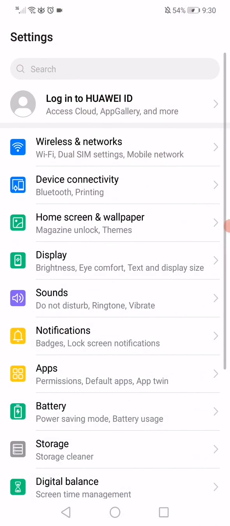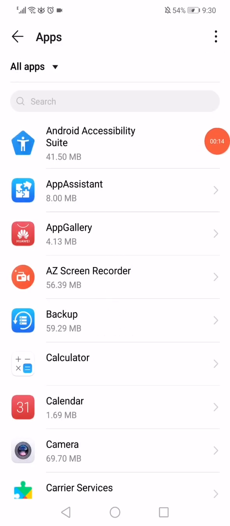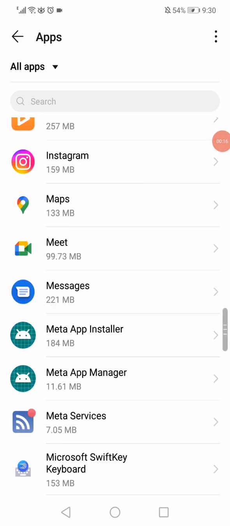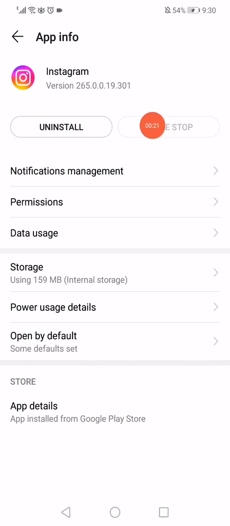First thing, go to the settings and then go to the apps. Click on the apps here. Scroll until you find Instagram. Click on Instagram, click on force stop.